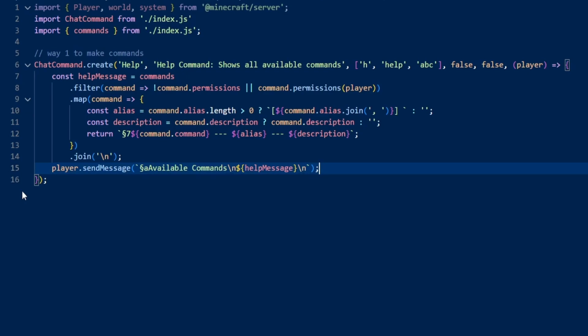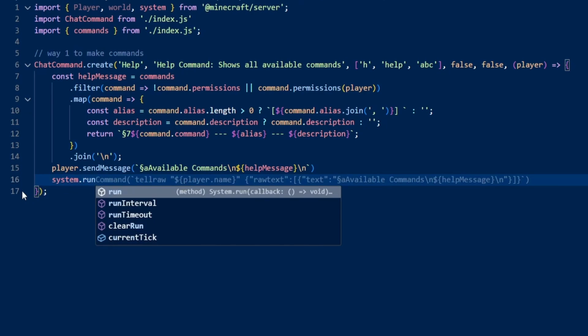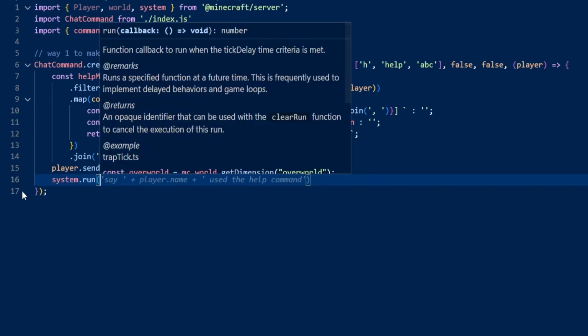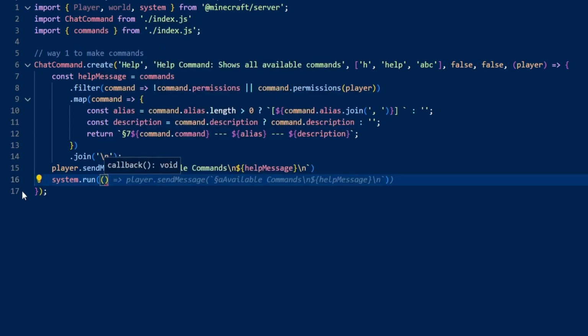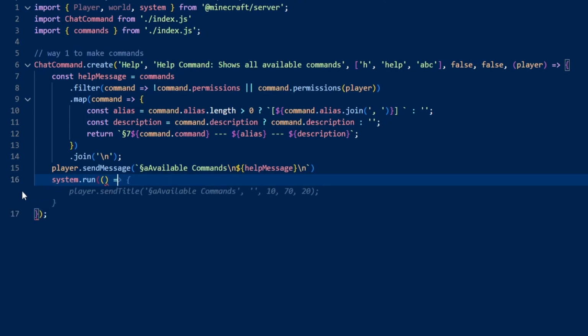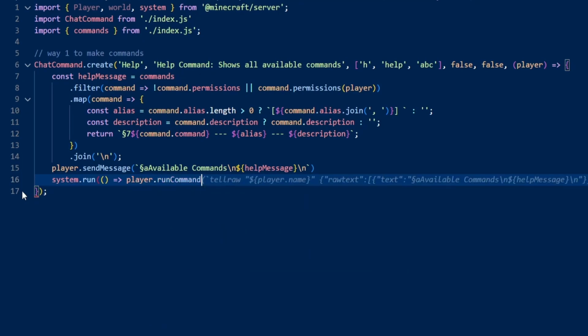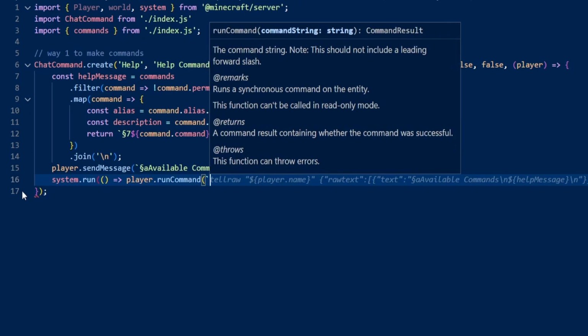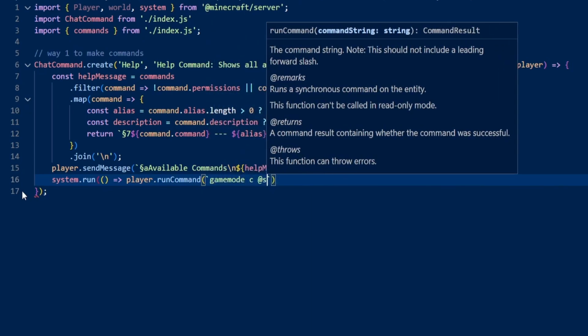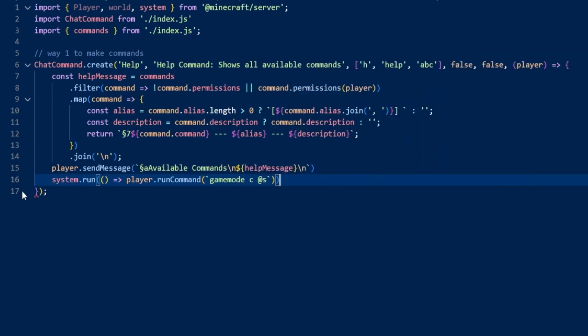So if we do that right now, so we get rid of this and type system.run. And then what you guys want to do is you want to open a bracket, then open another bracket, then close a bracket. Then we're going to type equals. Then we're going to do the greater than symbol. Then we're going to type in our command. So player.runCommand. Then we're going to type in what we want. So gamemode c @s. Then we're going to close that off and close it off with another bracket. Then we're just going to save that.